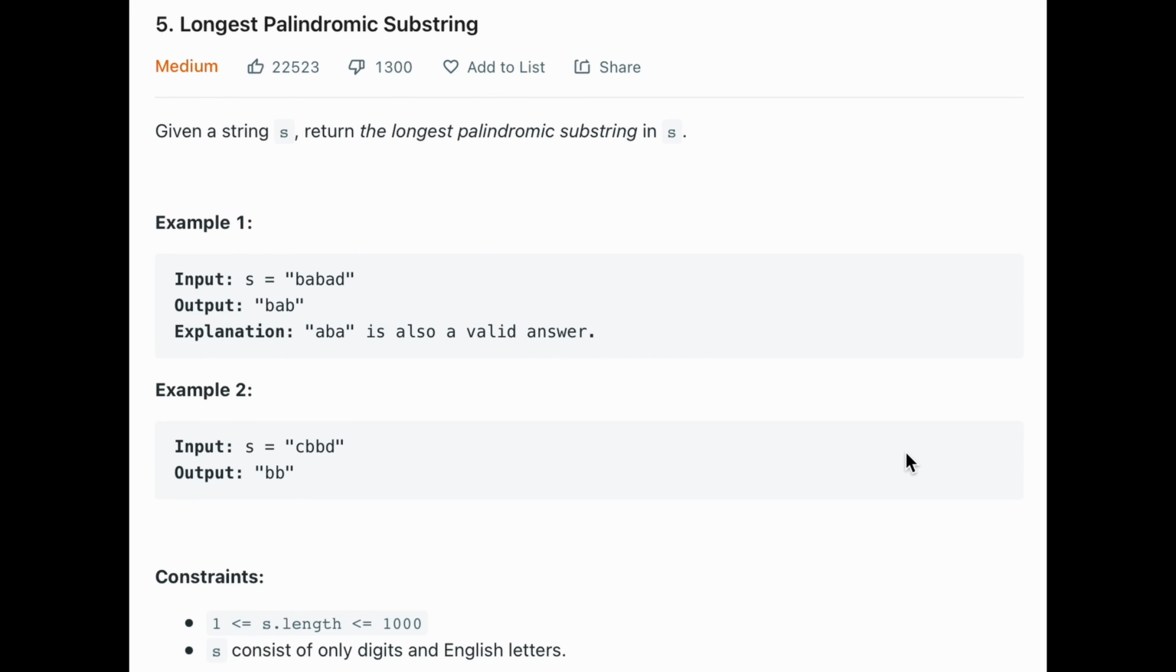Hi everyone, today we'll go through this problem, longest palindromic substring. Given a string S, return the longest palindromic substring in S. In this case, we can come up with an example for the string S. Example 1, we have S equal to B, A, B, A, D.